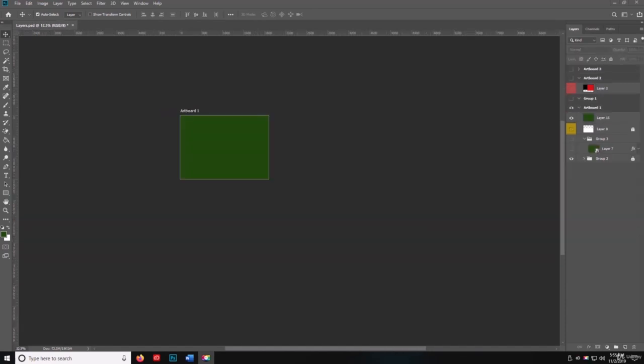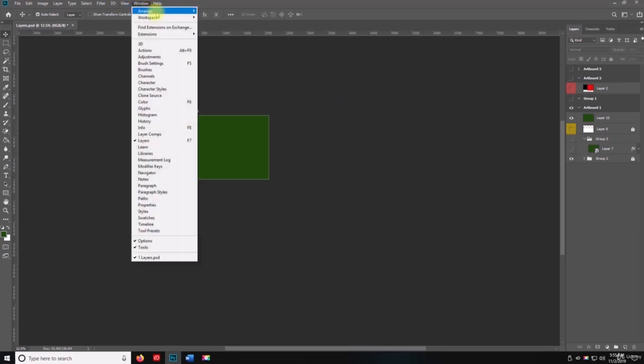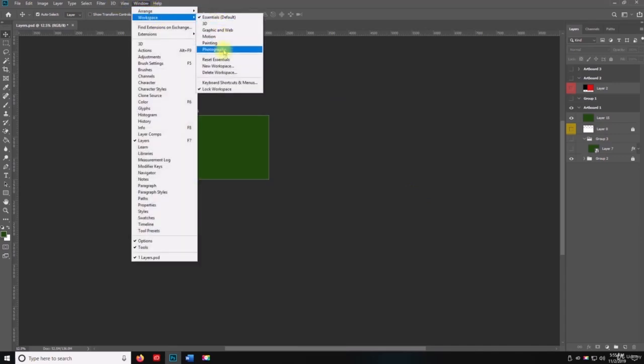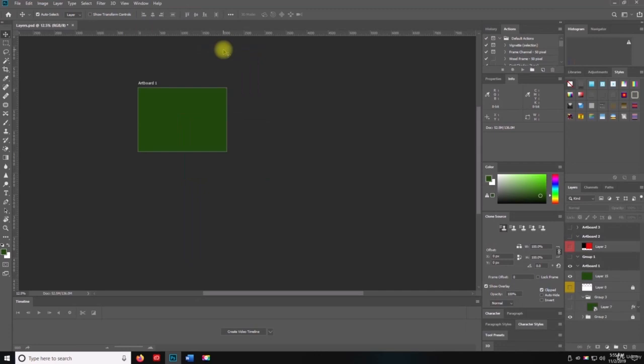All right, welcome back. So in this lecture, we're going to close the tab group. So what I want to do is go to Window, and we're going to go to Workspace, and I'm going to grab a different workspace, so photography, for example. And what I want to do is just close all these panels out, except for the Layers menu, or panel, I should say.